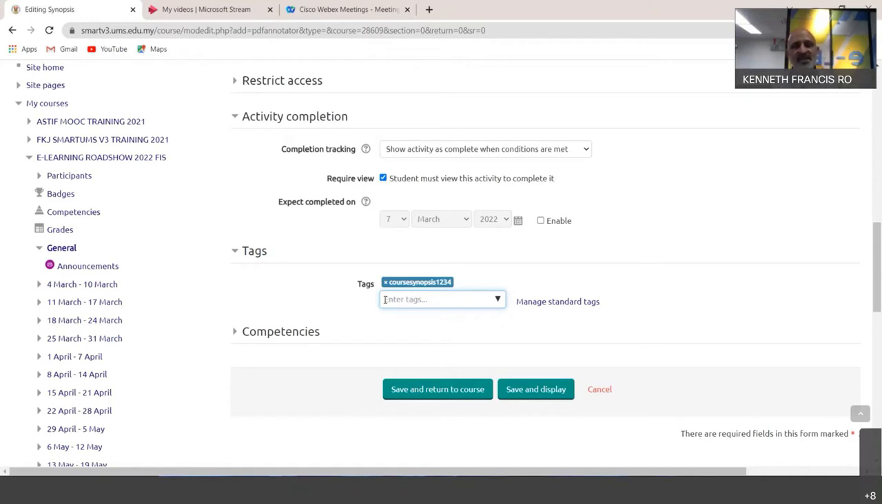What happens with that hashtag is that if you are using the smart V3 and you've logged in as a lecturer, you can find this course synopsis just by searching for the hashtag. So hashtagging all the content is very good. You can hashtag lecture 1, lecture 2, lecture 3, lecture 4, so that your student as well as you can find that particular tag. Once you finish all this, you save and return to the course, and usually save and display.